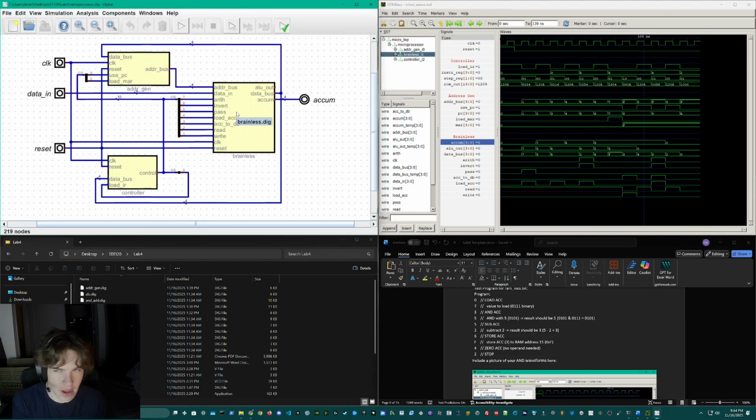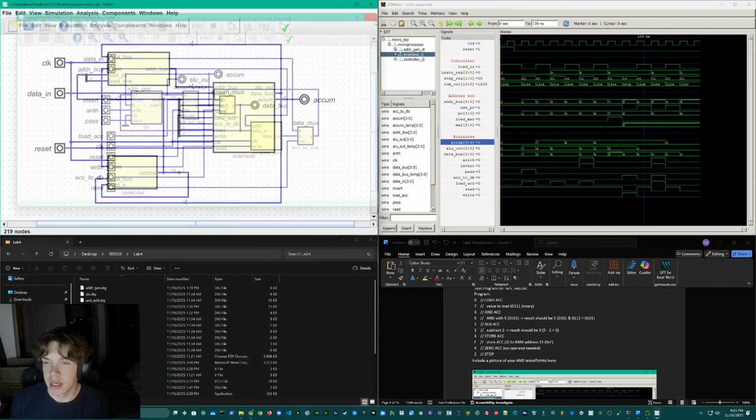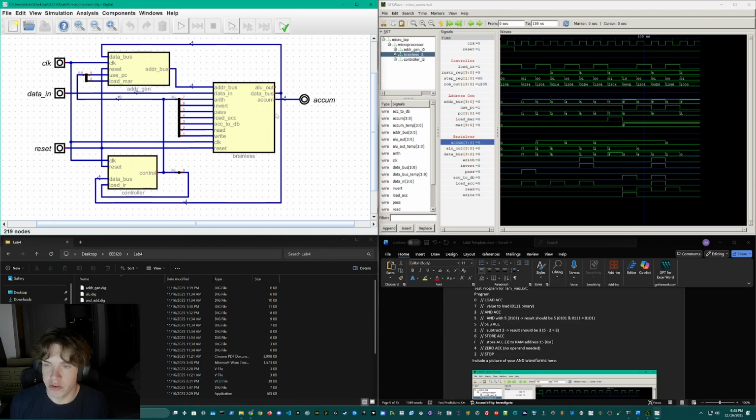And then finally, we have the brainless CPU, which we built last lab, so I don't need to show this off, but all of these are now driving the brainless CPU, right? So the controller splits off into the brainless CPU and also the address generator and itself. So it's sort of controlling everything.